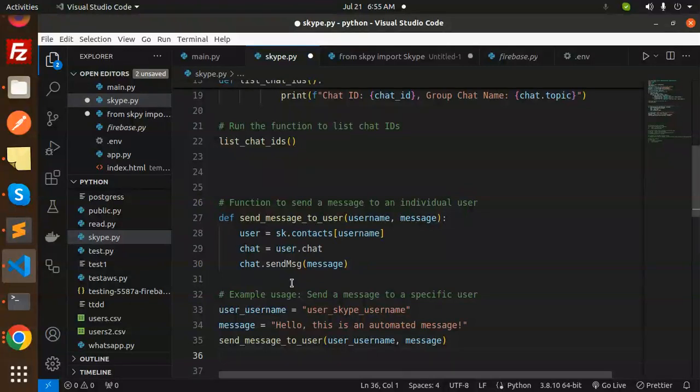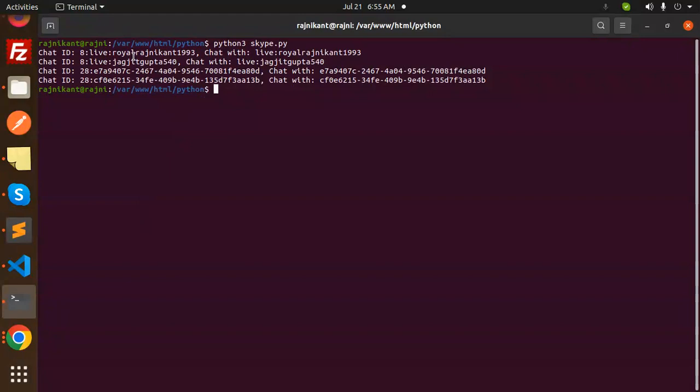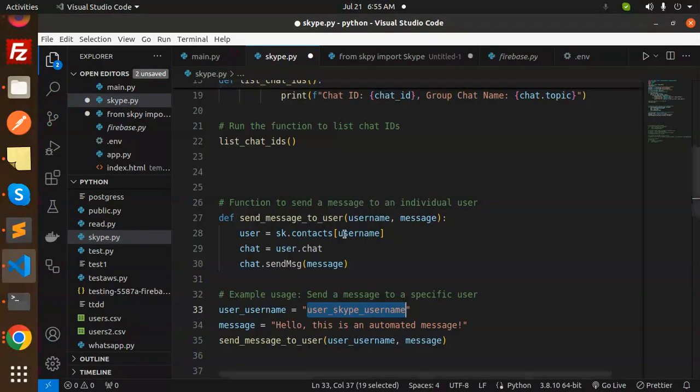And here you can see send message to the user, username and the message. Okay, so your Skype username. So we have the chat ID. So let's try to use this chat ID. This is the chat ID that I'm going to chat with. So just copy this full one. This is our username, or the chat ID. Just copy and paste this. Otherwise the username would be this one, not live, but the chat ID will work, I think.